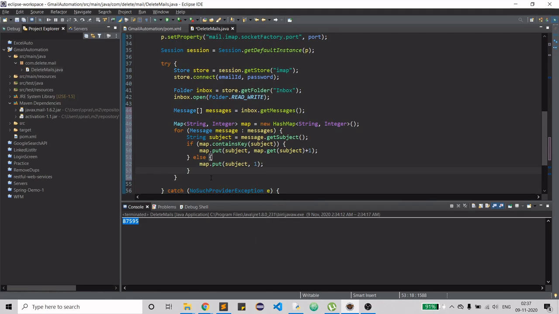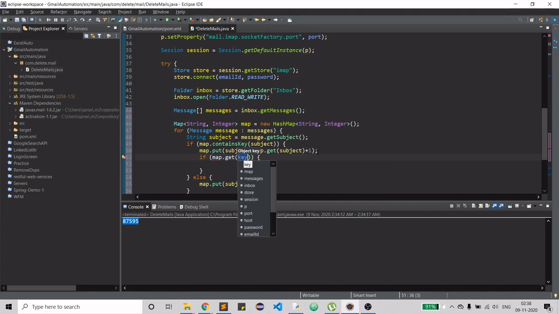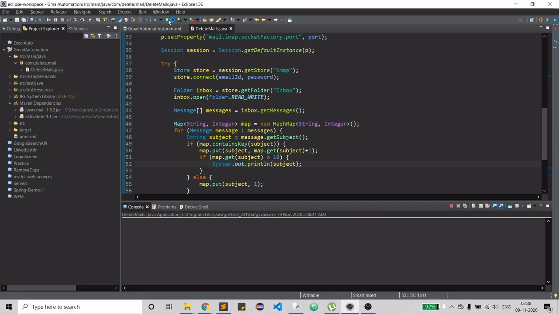As I have already told you, it's not going to be as fast as we expected. Through Java 8 you can obviously use parallel stream to speed it up, but I'm not going to do complex stuff here because I want to keep this code simple. So I'll do something like this: if map.get subject, so if the count is greater than 10, that means I have got my mail. Print the subject for me as of now. Let's run it. I'll pause the video here and resume it.